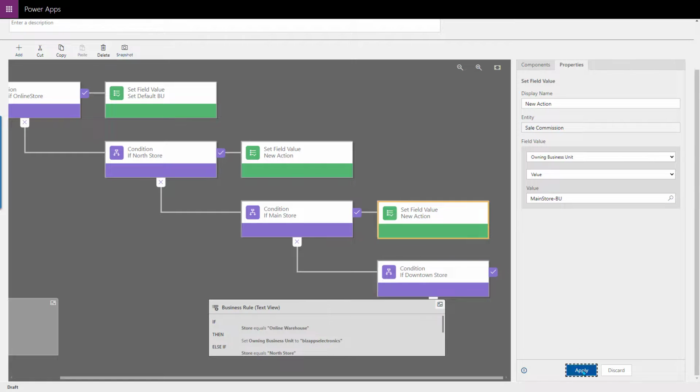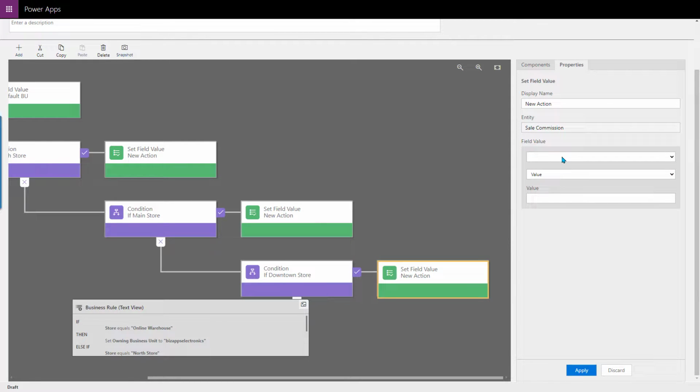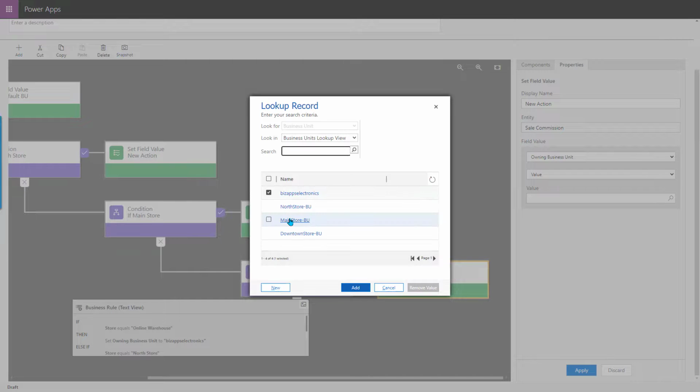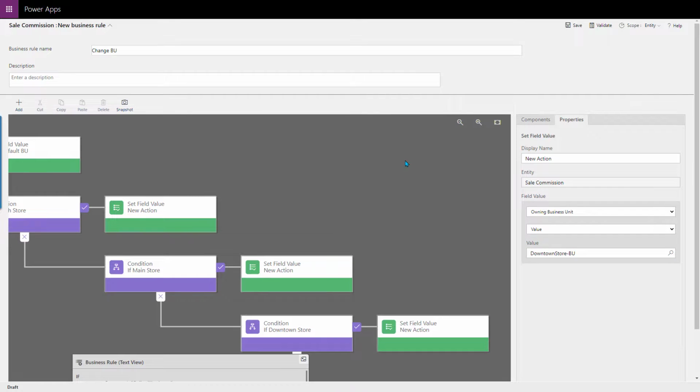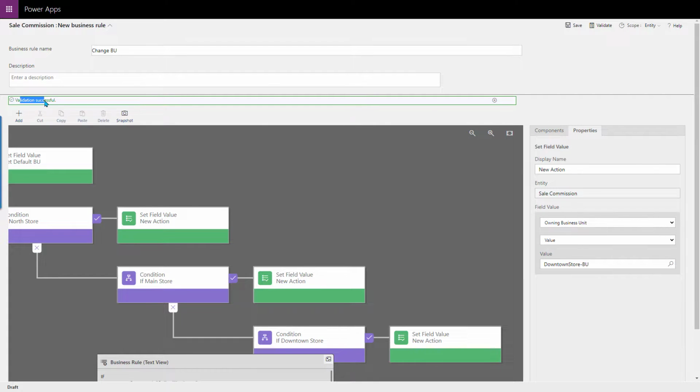Add, apply. And then the last one, click on components again, set field value. And this one is for downtown. So I'm going to go owning business unit, value, downtown, add, apply. That's kind of it. I'm going to scroll up and hit validate. As we can see, validation successful. And now I can save it.